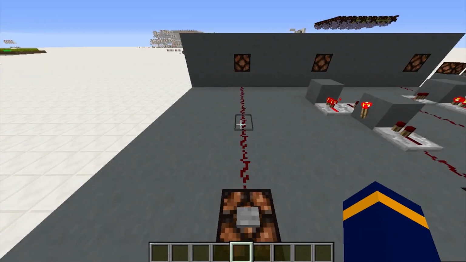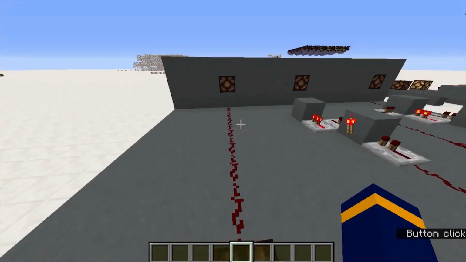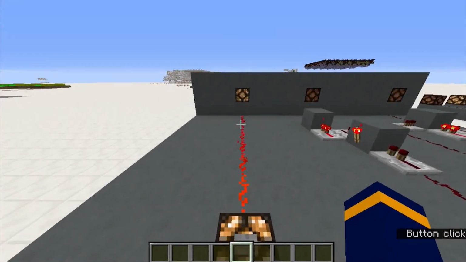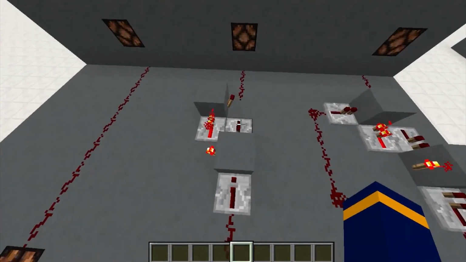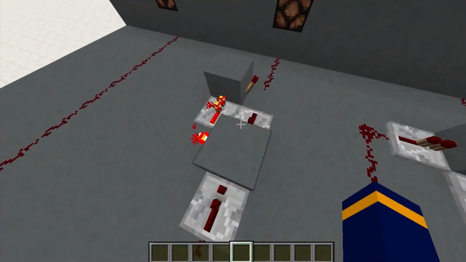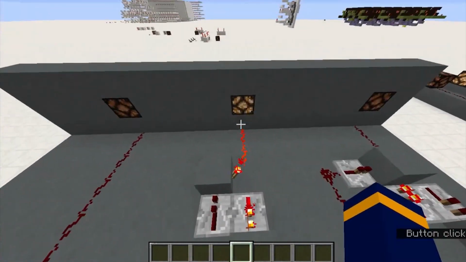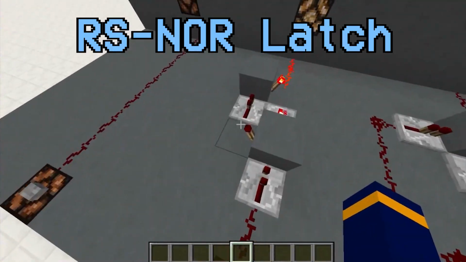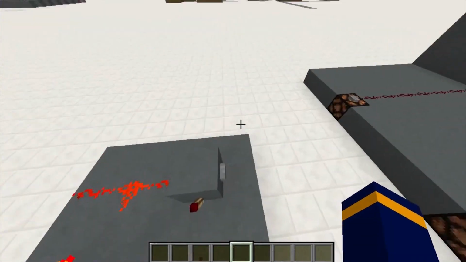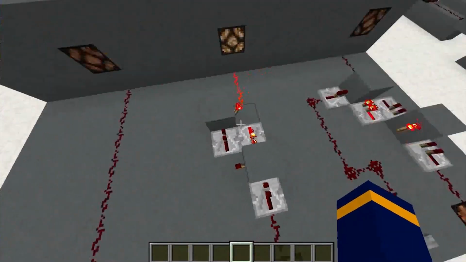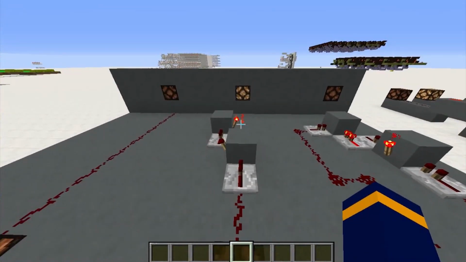So you may have noticed that our calculator uses buttons as an input, and they only stay on for about a second and then turn off again. But do not fear, this here is a memory cell, capable of storing 1 bit. So when we click this button, you can see it actually stays on, right? This is called an RS NOR latch. They have a lot of applications. You may have seen it look like this before, but this one uses redstone repeaters to make it more compact. So how awesome is that?